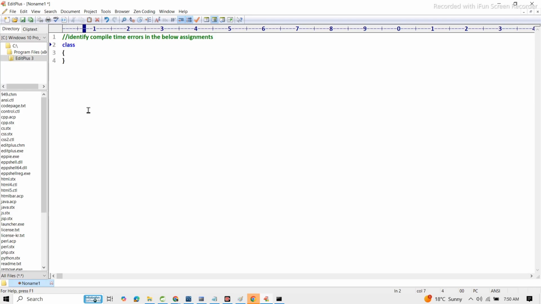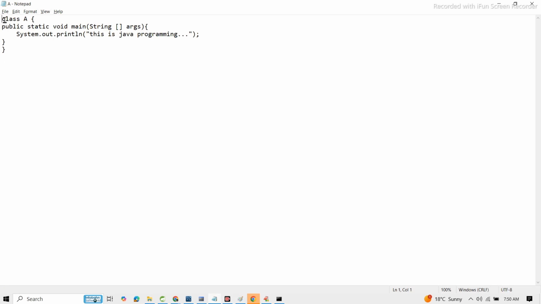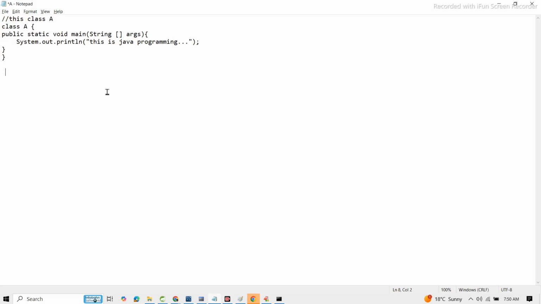Class, see the interesting thing. Let me write it again. Whenever this is our notepad, how can we write comments? This is class A. This is a comment or not? Is this going to be compiled by the compiler? No. The compiler will ignore these things if we comment something in our Java classes, right?